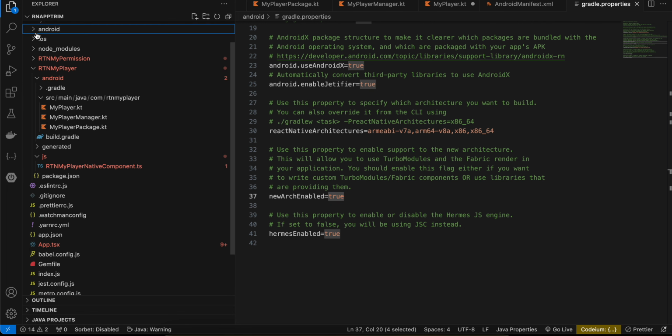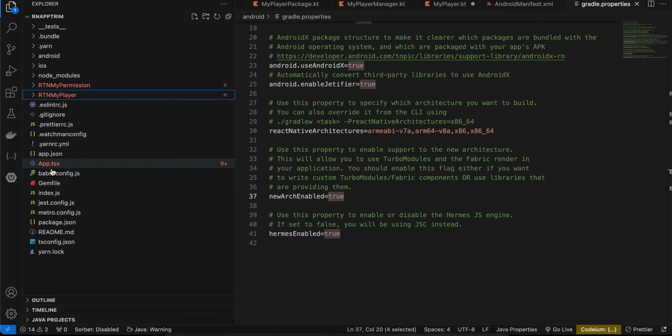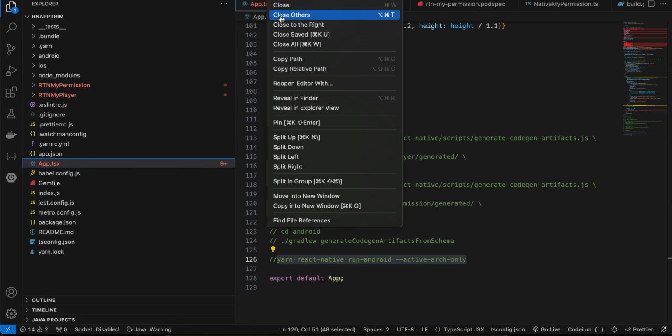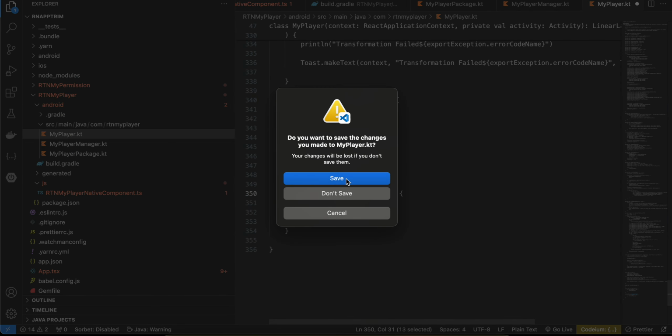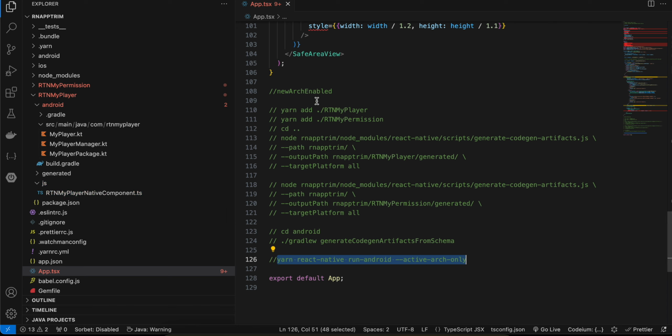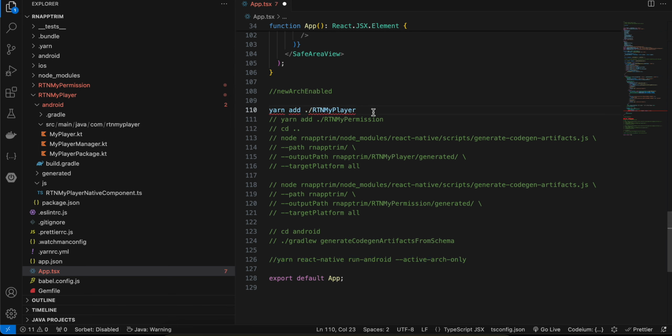Okay, next let's just go to App.tsx. So firstly you will have to open your terminal, go to the root of your React Native project and first run this particular command. Then you will have to run this particular command. Then you will have to do cd .., it will move you outside your React Native project.